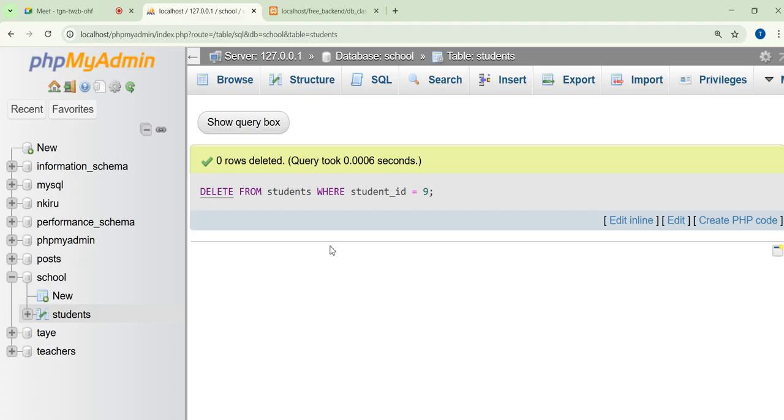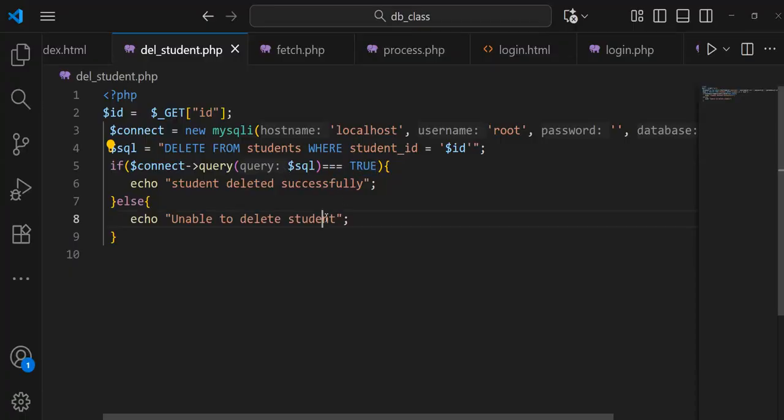Oh, okay, it's unsuccessfully. That's the reason. So, if it's unable to delete, it's not showing an error, but if it's going to throw an error, you will see unable to delete students. Do you get it? Because you have added that conditional statement.